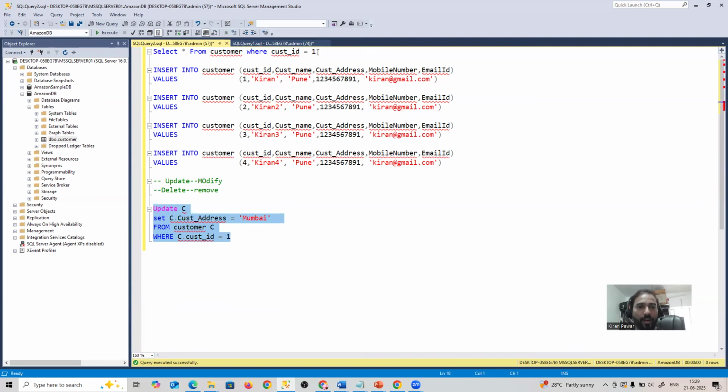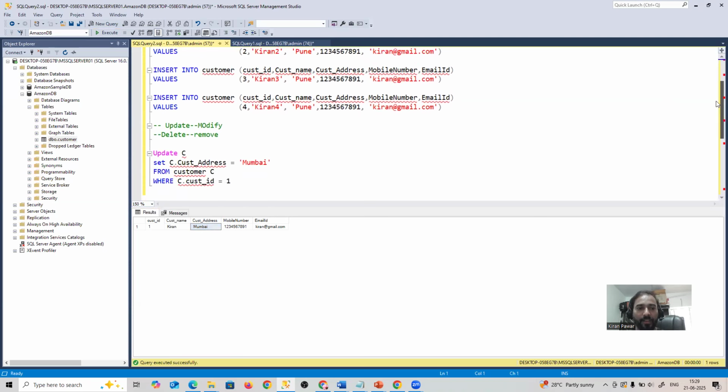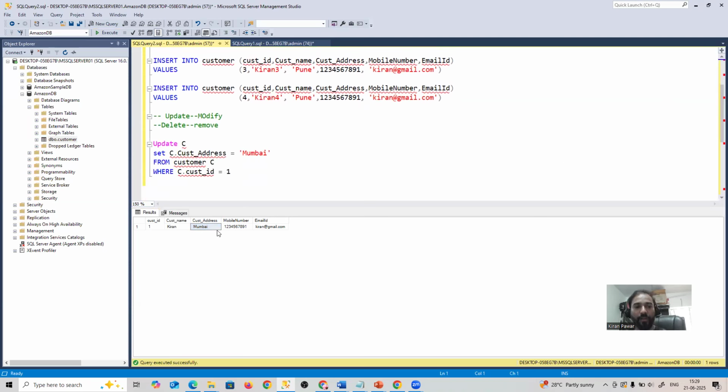Now if I do select star from customer where customer ID is equal to 1 and execute this, wow, you can see that the update has happened. Perfect. That means this is how the update statement works. So now the next time you go on Amazon and update your address, when you go shopping and order something, the new order will come to your new address. Interesting, I hope you're enjoying this.